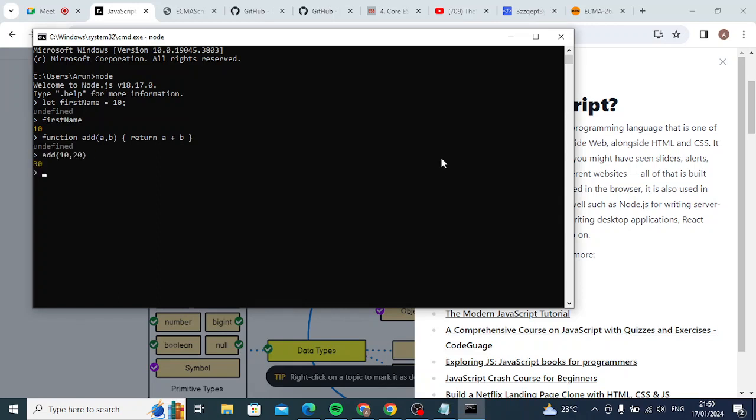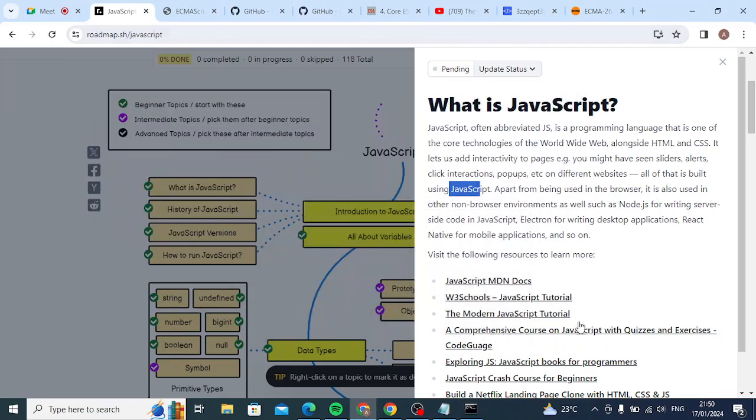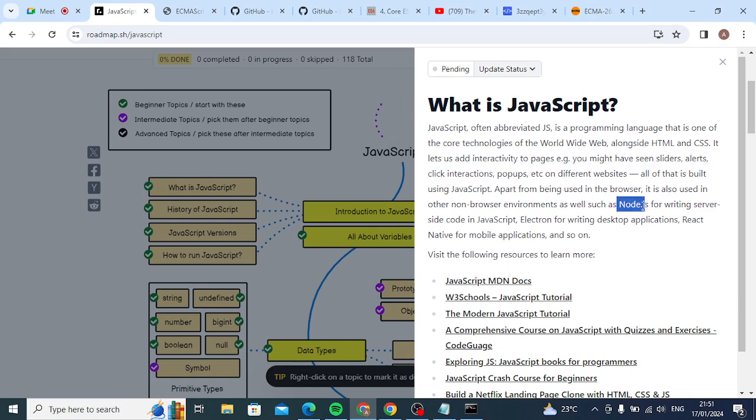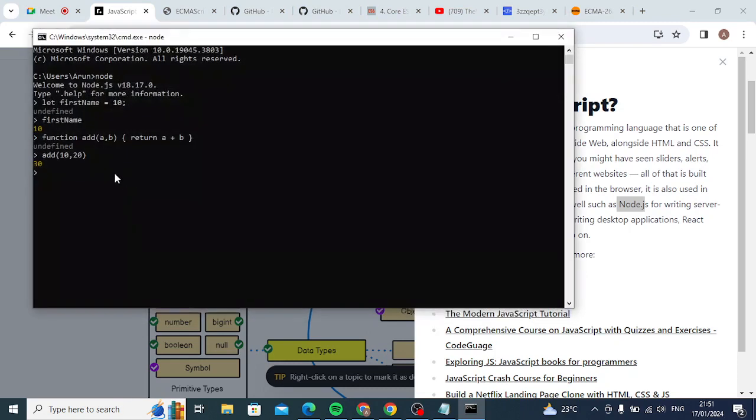Yeah, this is called non-browser environment, meaning apart from browser, I can also run it in a non-browser environment. And the example is Node.js. That's the same command I kind of typed. Yeah, I used a Node program here to run these programs or to execute JavaScript.